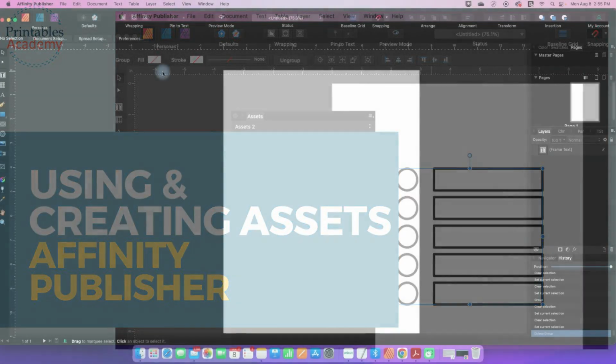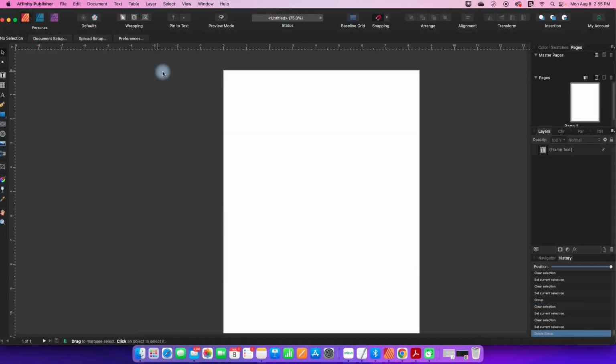One of the ways that you can speed up your workflow in Affinity Publisher is by using assets. Assets are things that you can save that you reuse all the time. So this would be perfect if you're creating things like journals, planners, printables, where you have certain elements that you just want all the time.